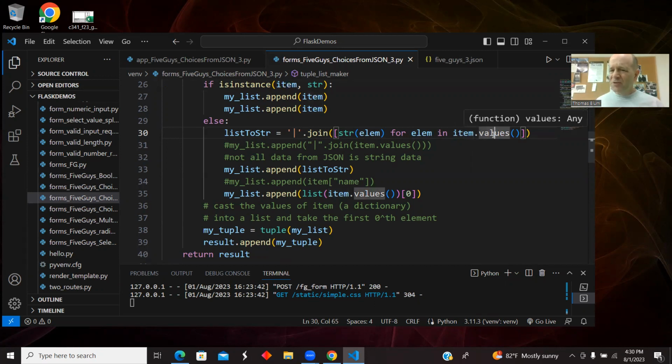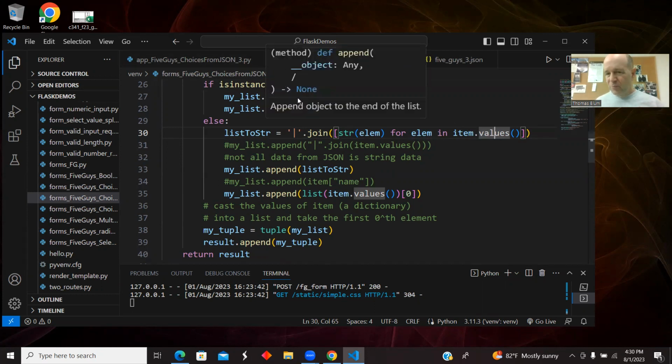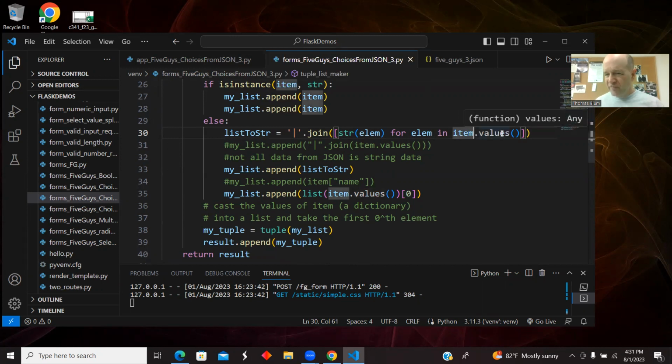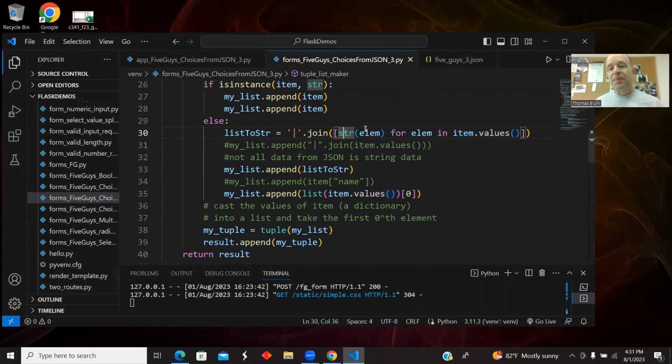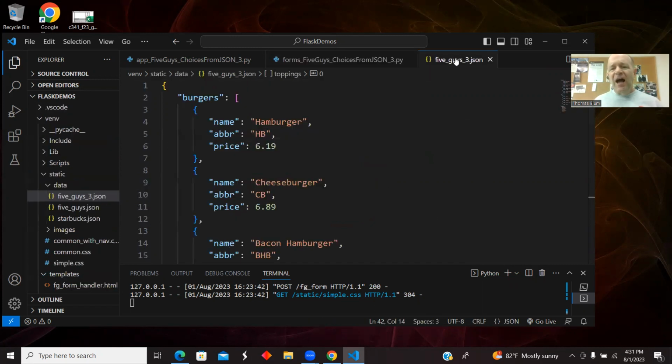It has a set of values, and I am going to loop over those values. So there's a bigger loop of looping over the items, but here I'm looping over the values of an item, and I'm converting that to a string because I have the 619, so not everything in here is a string. So I convert it to a string, and I join it with a vertical bar, and I add that. So the behind the scenes thing has all of my values. It's going to be hamburger, vertical bar, HB, vertical bar, 619.